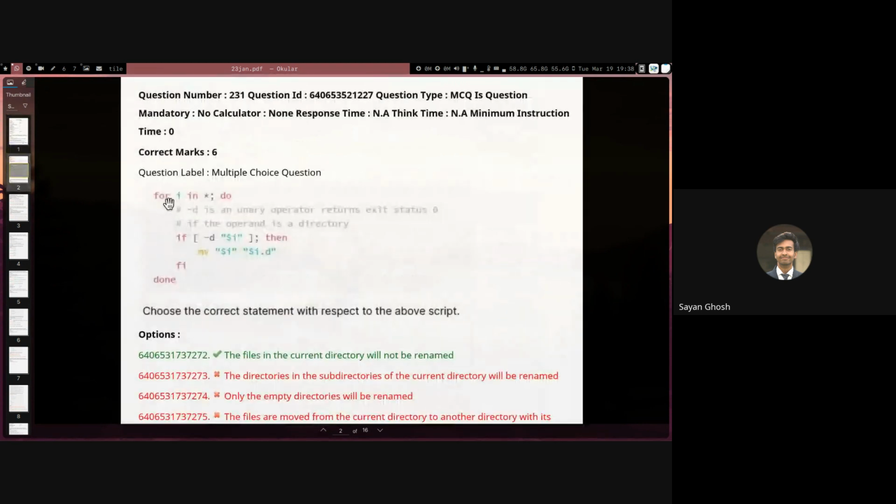So the question is, if we have for i in star, star means all the files and folders in the current directory, right? So it's shell globbing. It will match all the unhidden files and folders. So for i in star, we are checking if i is a directory. This is using the test command. The square bracket is one way of calling the test command. We are using -d, which tests whether the thing we provide is a directory or not.